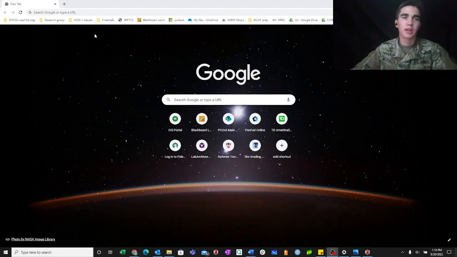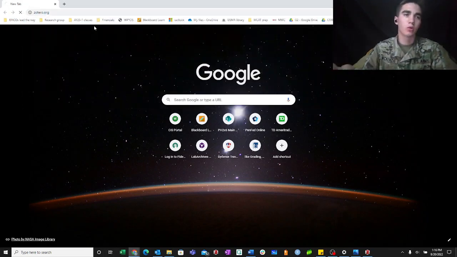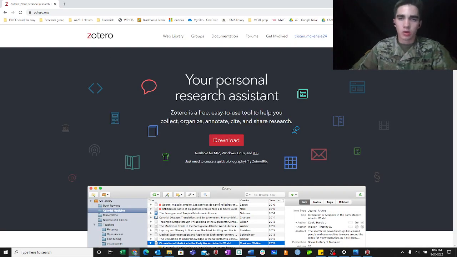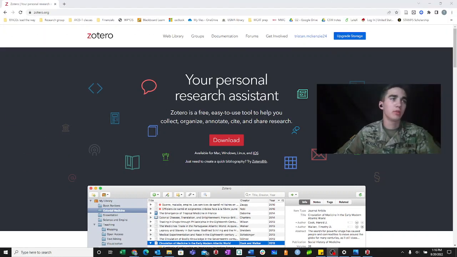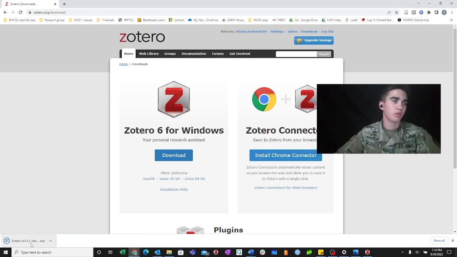Okay, so from a blank Chrome browser, you're just going to type in zotero.org. Okay, and then I'm already signed in because I made an account, but you're going to have to make your own account when you do this. It's completely free, but first I'm going to select download, and then I'll hit download Zotero 6 for Windows. And as you can see, it just popped up a little download button. I'm going to double click that.